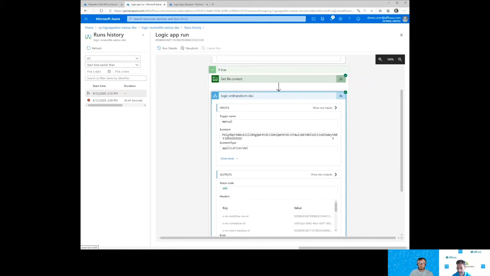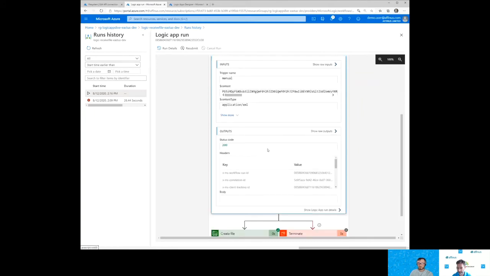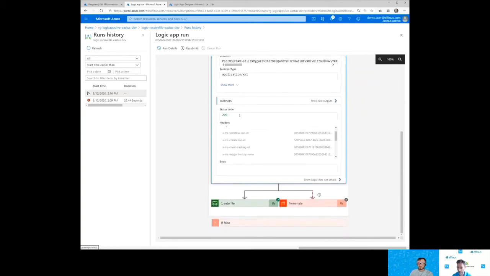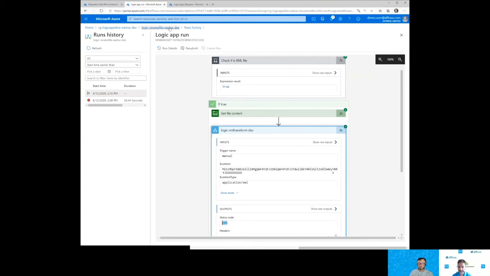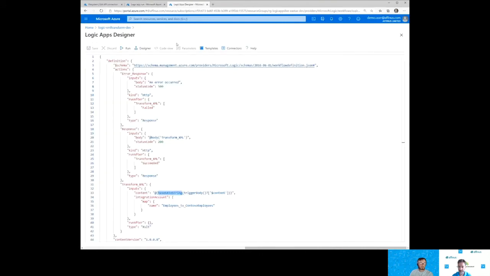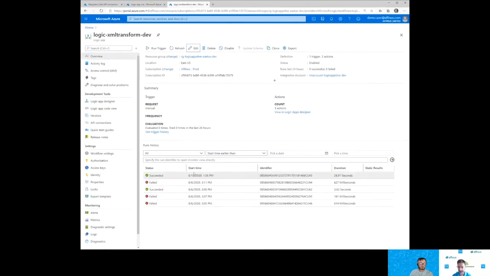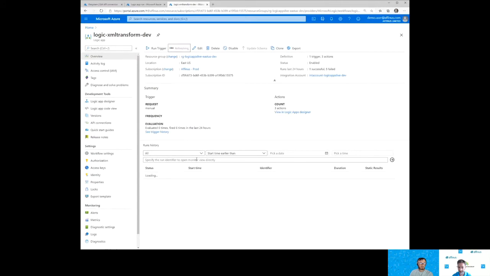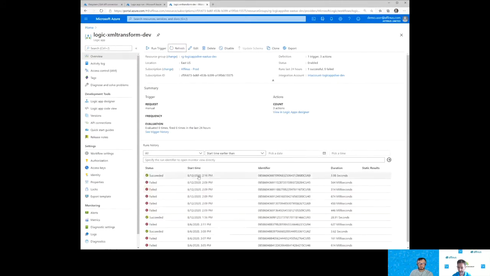Now, if I want to see what this logic app did, I can come in here and I can see what I passed it. I passed it base64 encoded content. Okay. And all this did for an output is return me a 200. Yeah, because I didn't ask the logic app to do me anything else. But if I go and look now in this transform logic app and refresh, I'll see that it ran successfully.